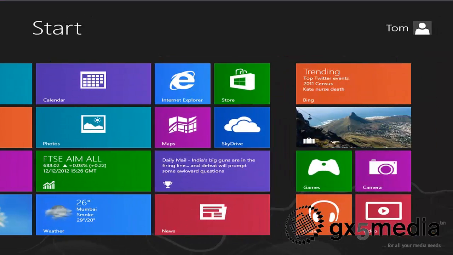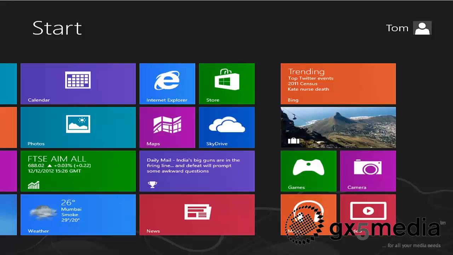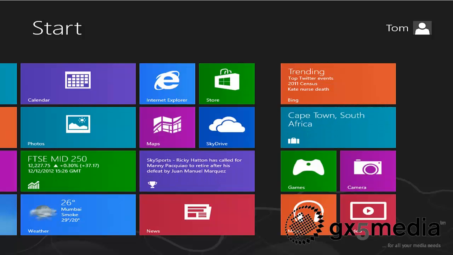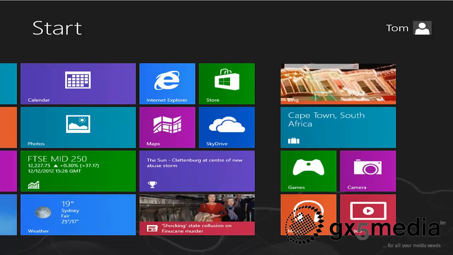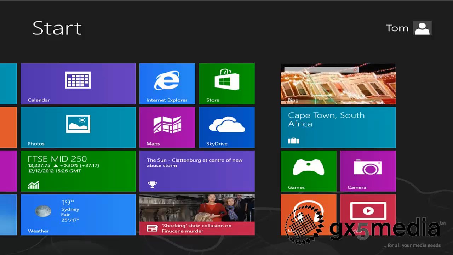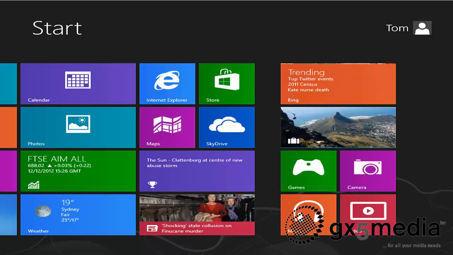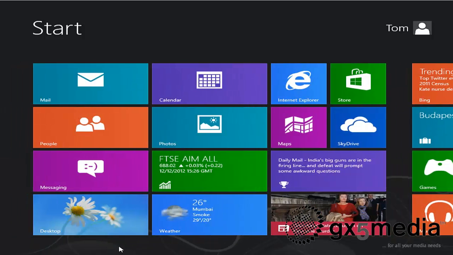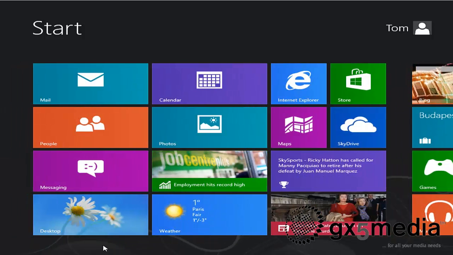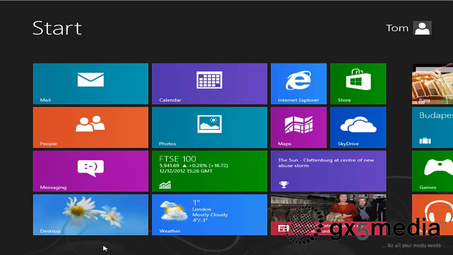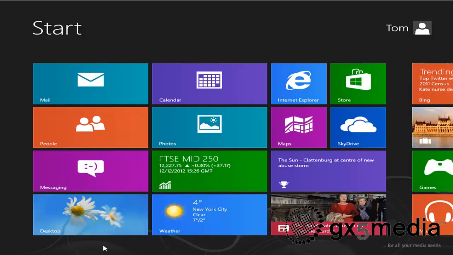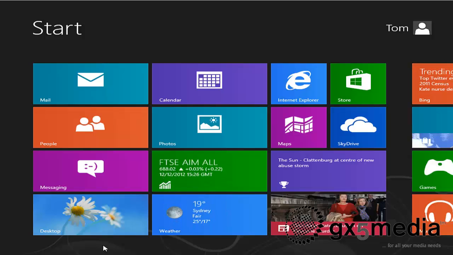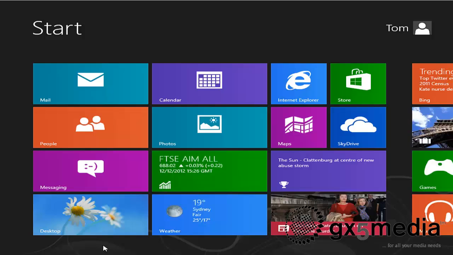You can see what's trending on Bing, what searches are trending at the moment, top Twitter event, 2011 census, Kate's nurse's death. You see more news coming up just as you're browsing. Again, this is a new feature that Microsoft is trying to push with the new browsers, with Windows Phone 7 as well as the new Windows 8 desktop operating systems. And there we have it. That was the quick installation of how to get Windows 8 set up on your computer.